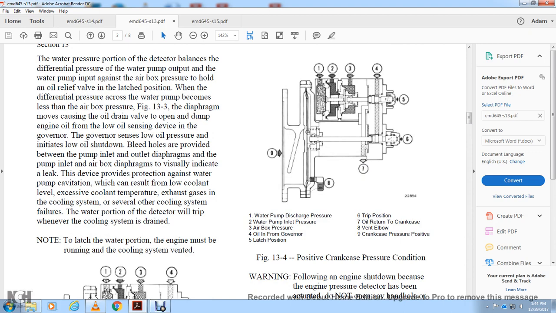Figure 13.4 shows 1, the water pump discharge pressure, 2, the water pump inlet pressure, 3, the airbox pressure, 4, the oil from the governor, 5, the latch position, 6, the trip position, 7, the oil return to the crankcase, 8, the vent valve or vent elbow, and 9, the crankcase pressure positive.